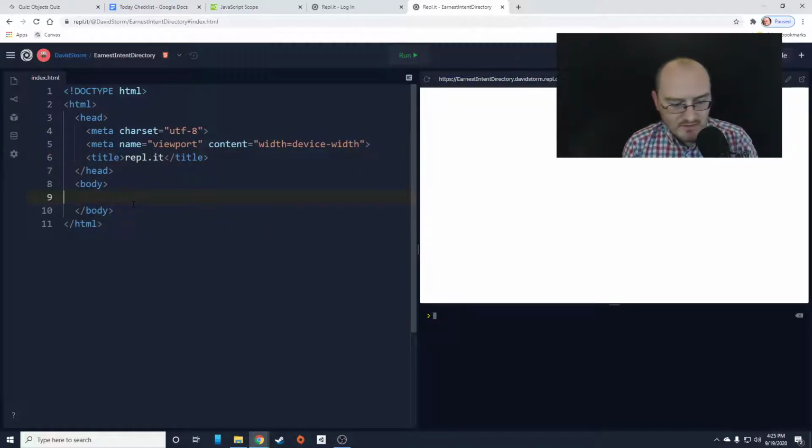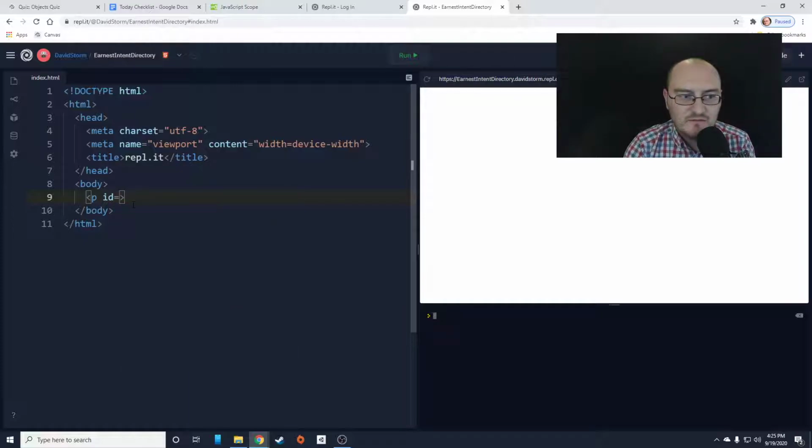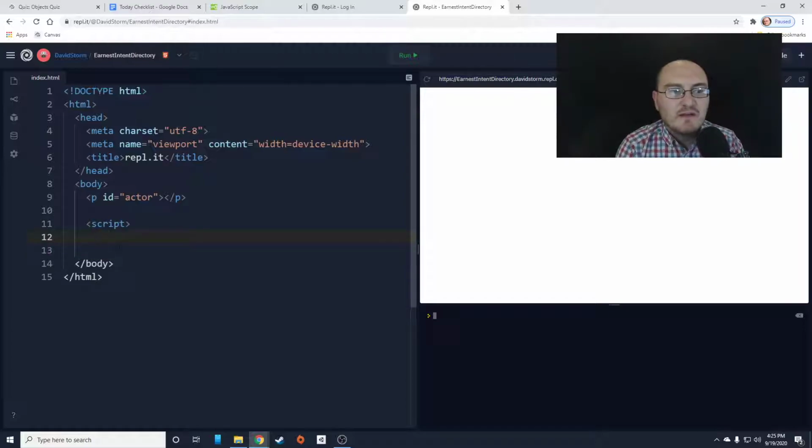Okay. Now on the body, I'm just going to include a paragraph element, and I'm going to indicate it has an ID of actor. Okay, and then I'm going to create a script section down here. And in here, let's create our object. So we would want to type the keyword var, we'll call it actor.